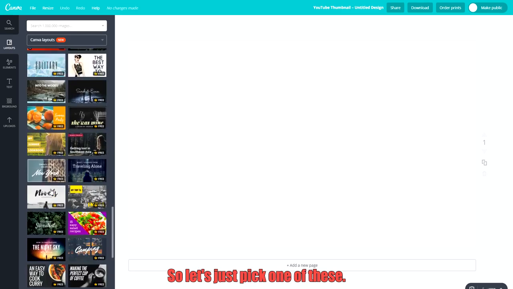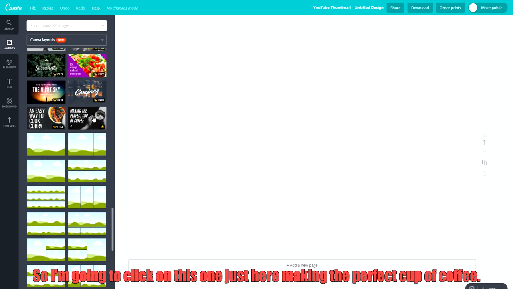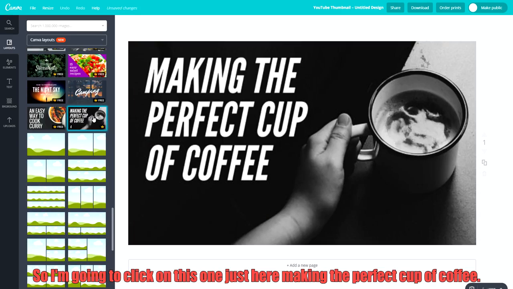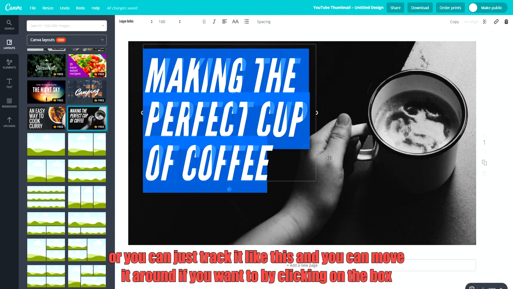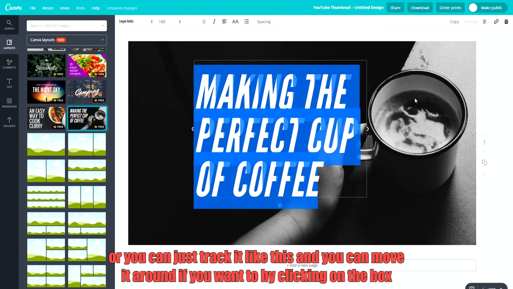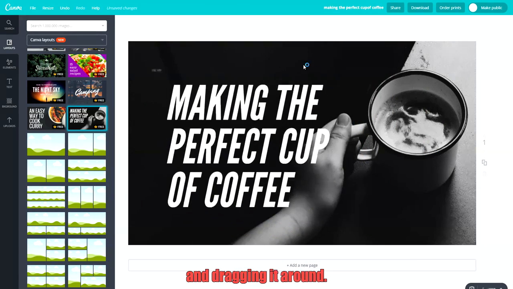So let's just pick one of these now. I'm going to scroll to the bottom like so, and click on this one just here, making the perfect cup of coffee. As you can see with this particular one, all you will need to do is change the text. Select all of the text, or you can just drag it like this, and you can move it around if you want to by clicking on the box and dragging it around.